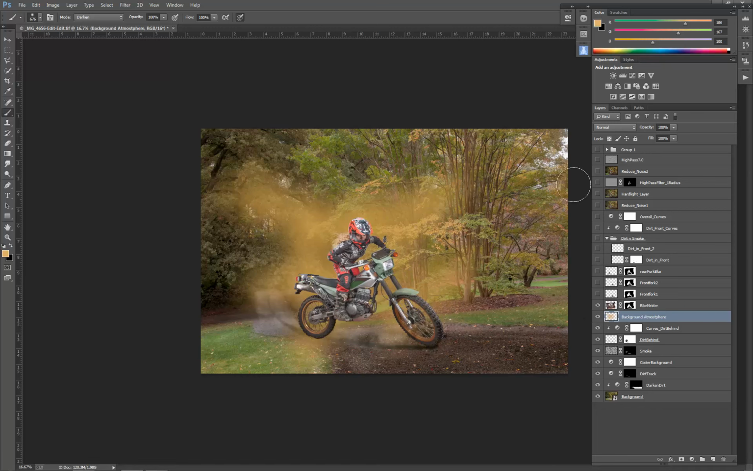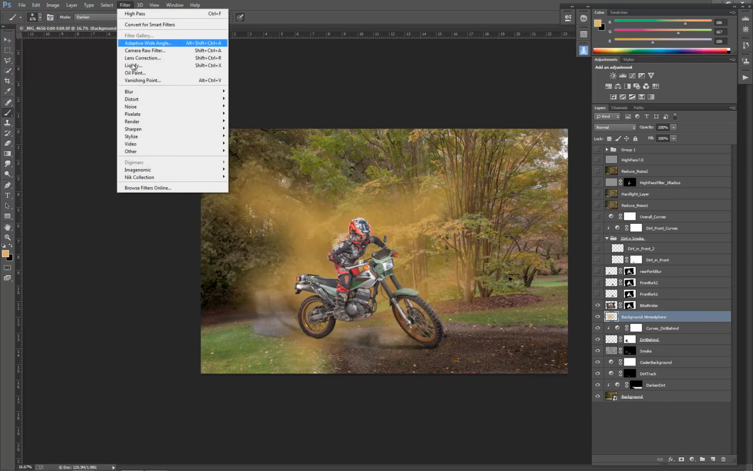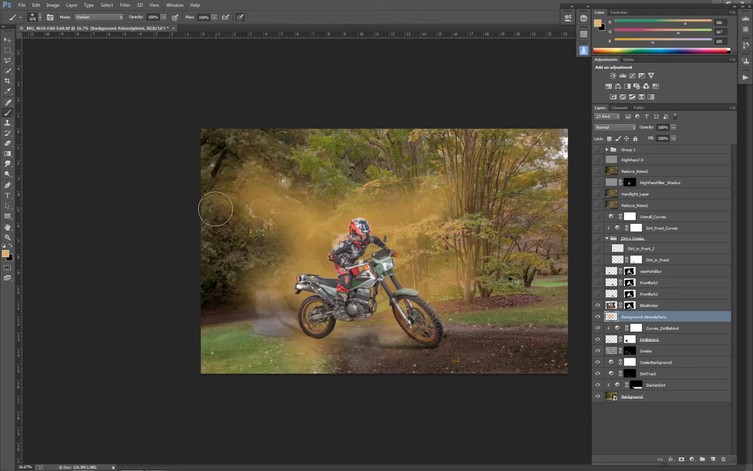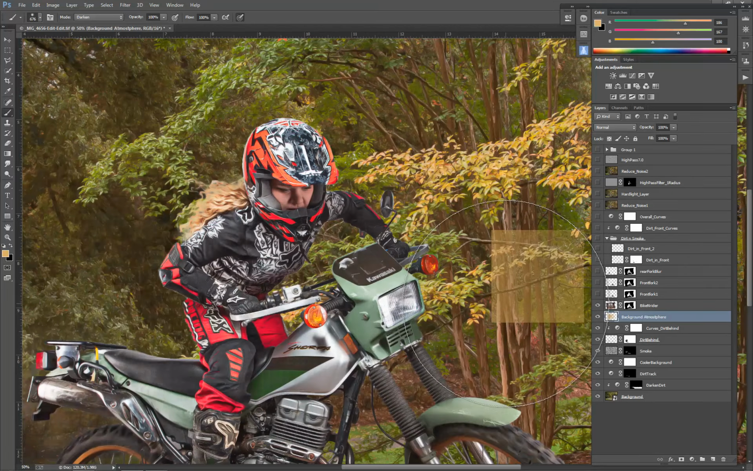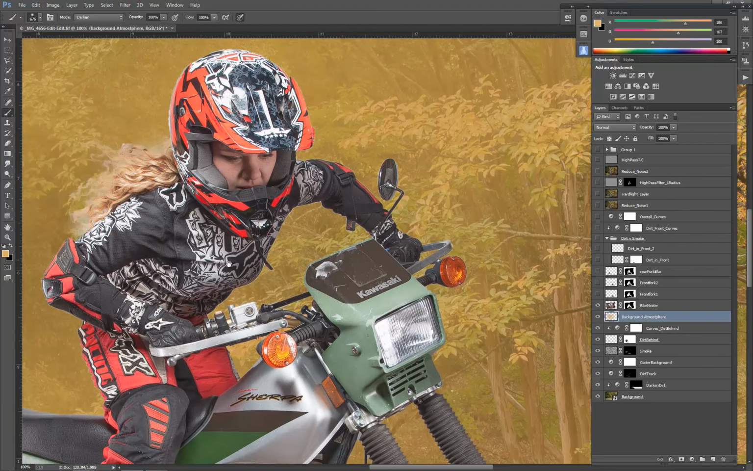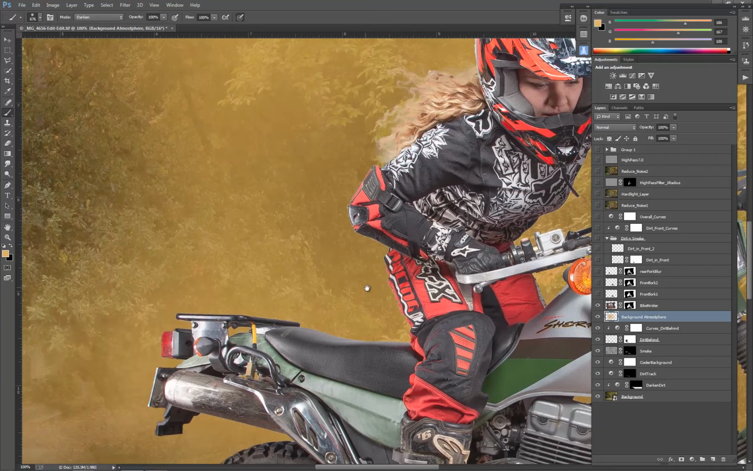Okay? And then we're not done though. So then with that same layer, I will go to Filter, come down to Noise, and do Add Noise, just a tiny bit of noise, a very small radius to the noise. That will make this much more believable, because this whole entire image has just a little bit of noise. It's digital.